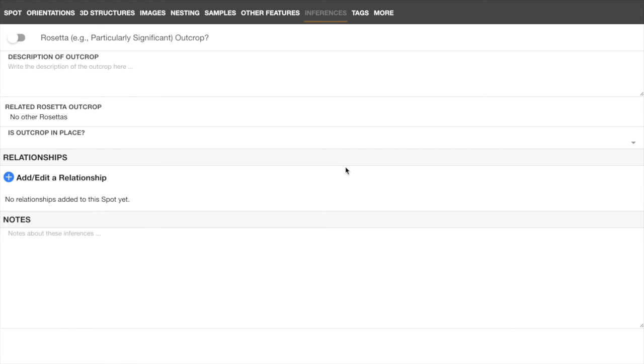Okay, inferences. Now this is kind of more into our interpretation aspect of field mapping. So here, a Rosetta, you can assign it as a Rosetta, meaning that it is that important, it's particularly significant, like it says. Feel free to select that. If you do and you have other Rosetta outcrops, it will show how it's related. Describe the outcrop, is it in place, a relationship to other outcrops, so on.